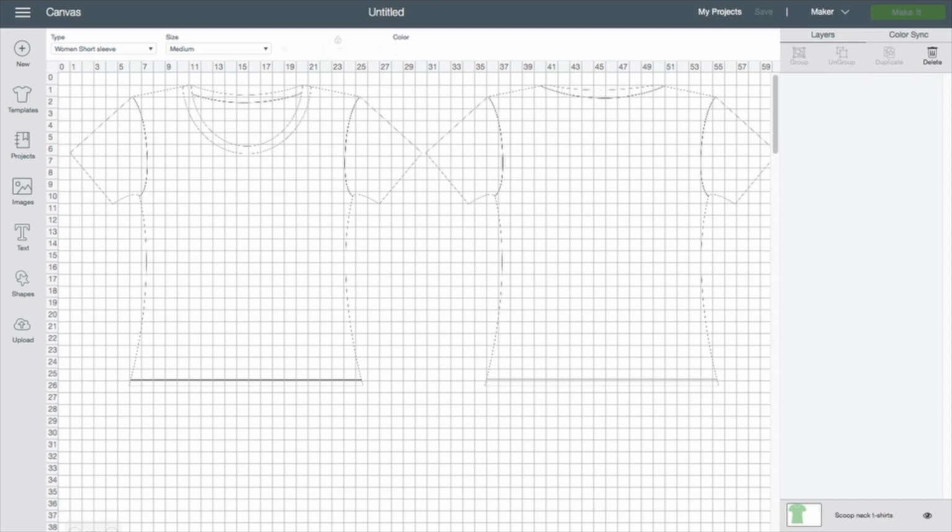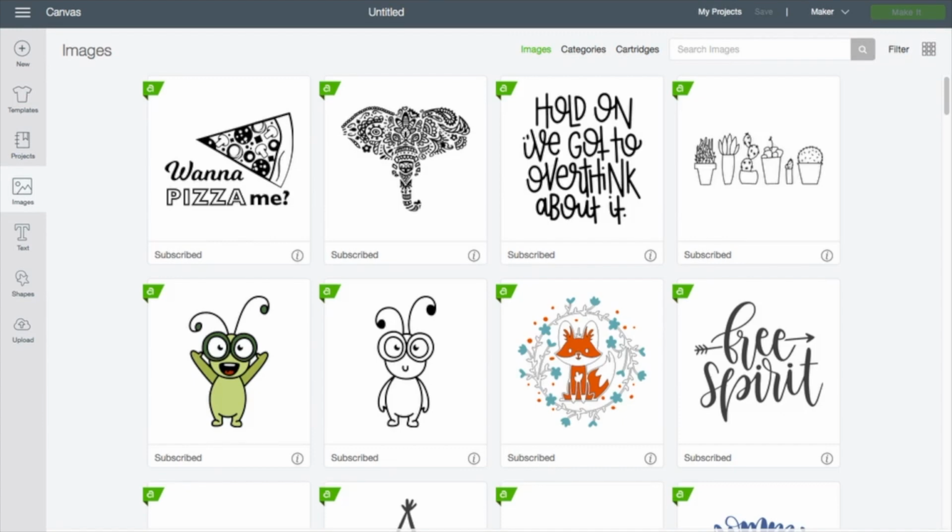So you can definitely take your t-shirt, get your ruler out, and do it that way. But this is just a way that you can have it all right in Design Space. Okay, so that's what the template one is. Projects is going to take you right back to the project page, which we've already looked at. So let's look at images.